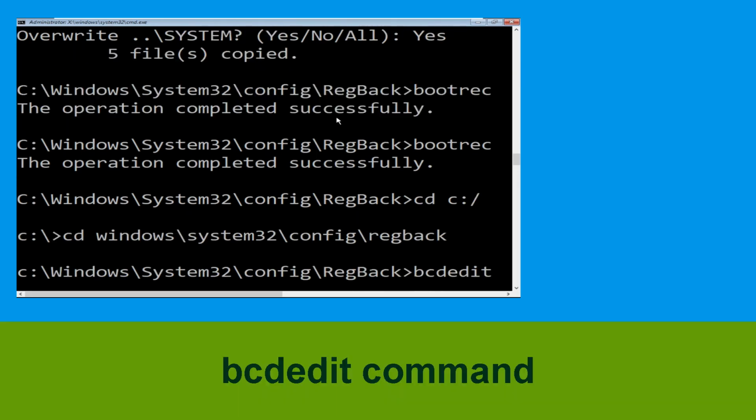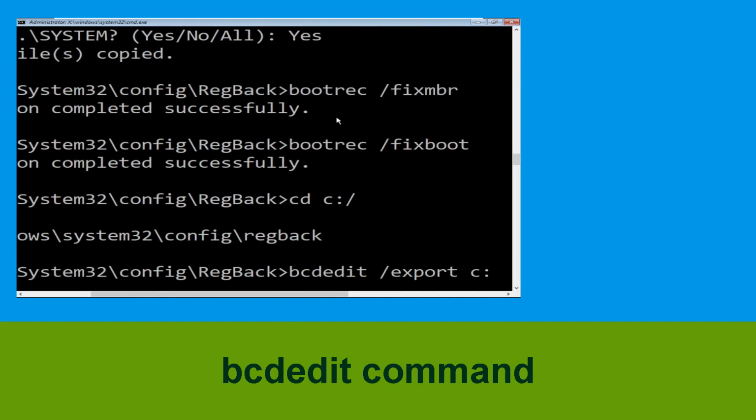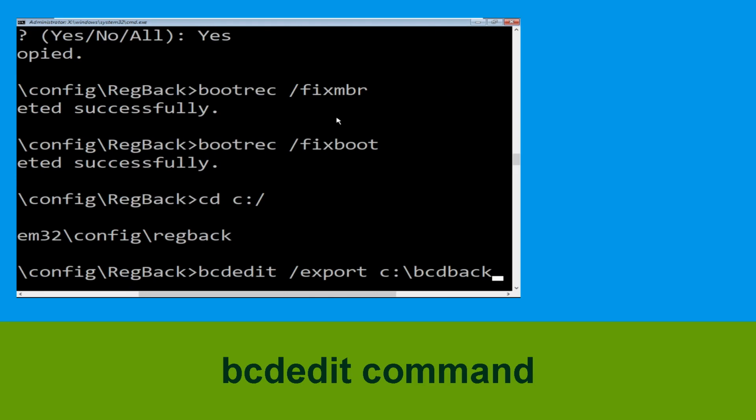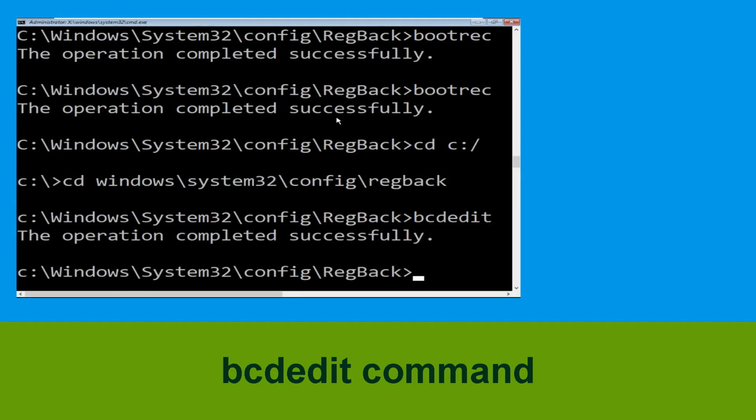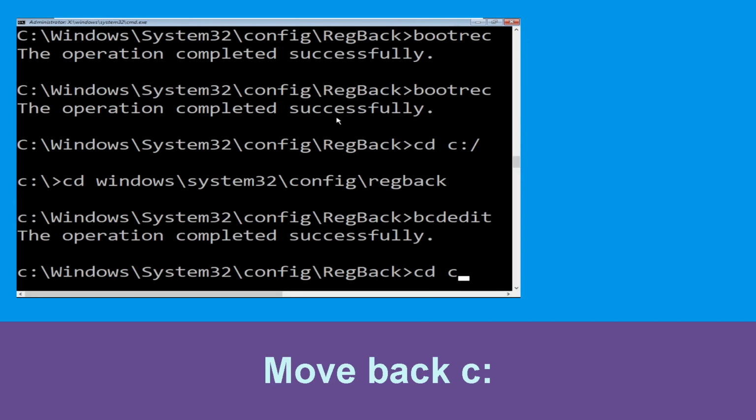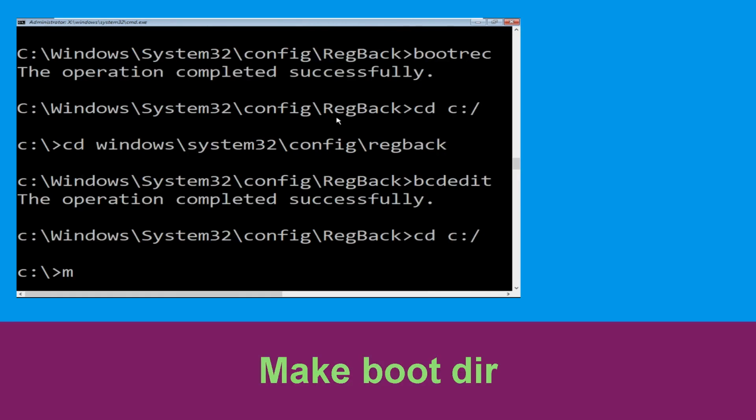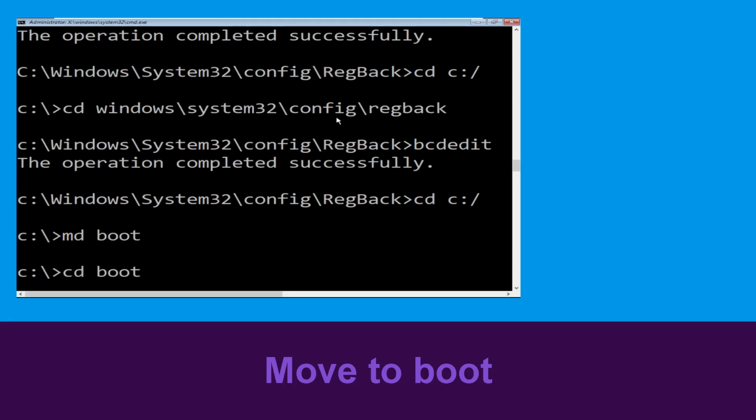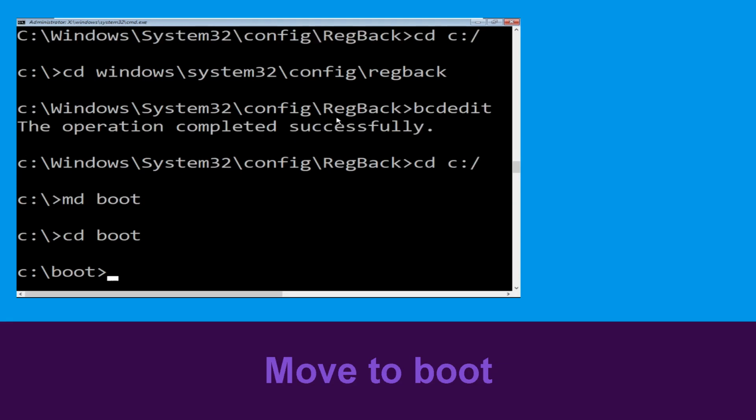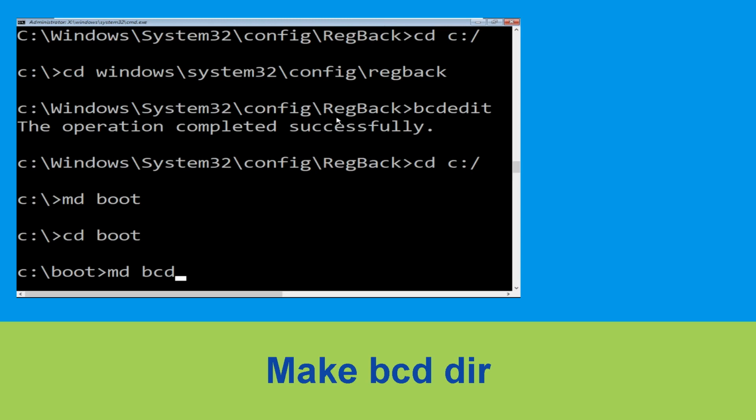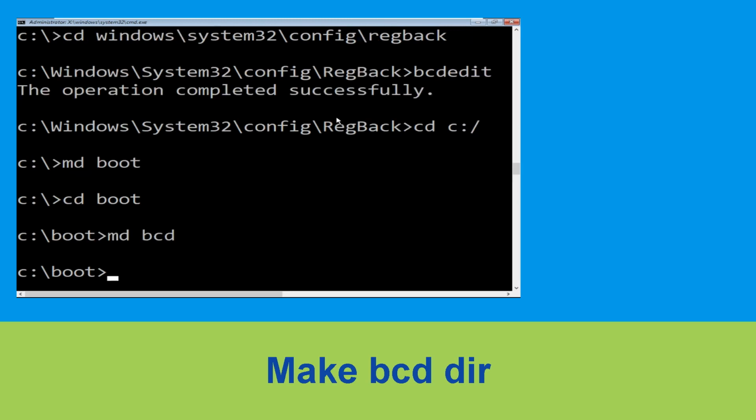Type bcdedit space /export space c colon /bcd backup and simply hit enter to execute this command. Now type cd space c colon / and hit enter. Now type md space boot and hit enter. Now execute this command. Type cd space boot and simply hit enter. Now type md space bcd and simply hit enter.